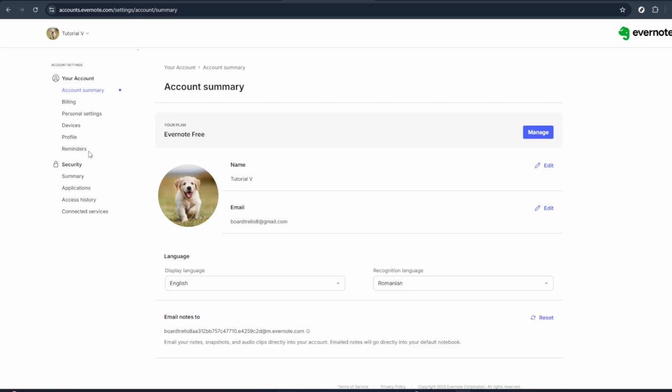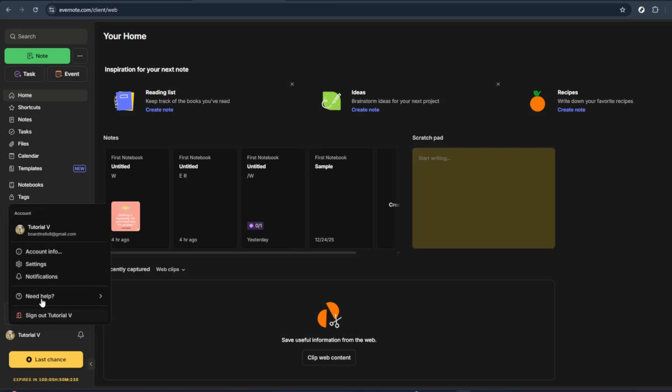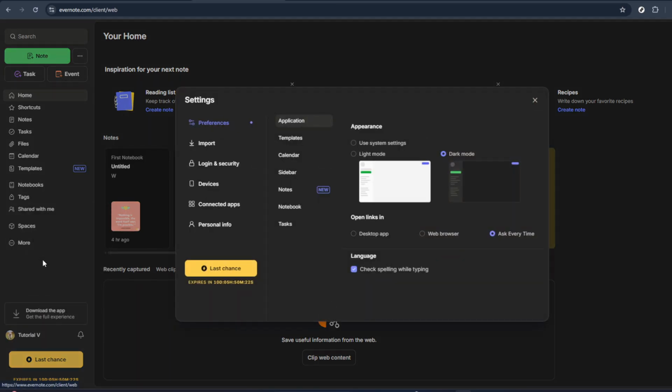This will take you to a dedicated settings page. Give it a second to load if your connection is a bit slow. The settings area is where you control how Evernote behaves, things like appearance, notifications, and integrations. Since we're focusing on the calendar integration, we're going to look for the calendar specific section.